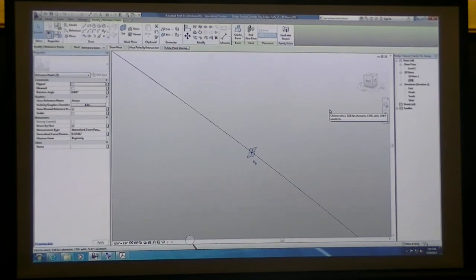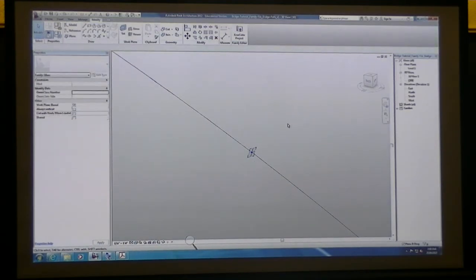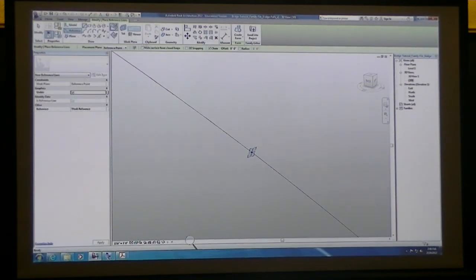I've noticed it's kind of a graphic card issue. Is it there now? Nope. It's set to always. Yeah, it disappears from time to time. Don't worry about it too much, we can still access it. So if you've got your point set, we're going to draw a line and make it a reference line. Also make sure 3D snapping is off, and snap to the center point.